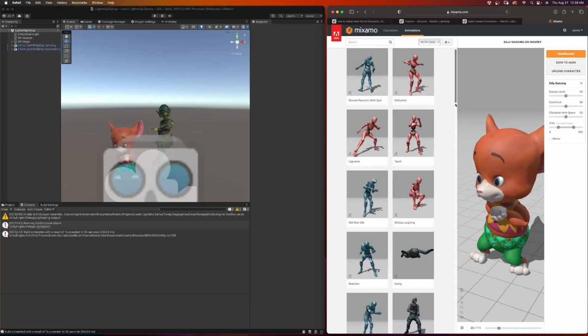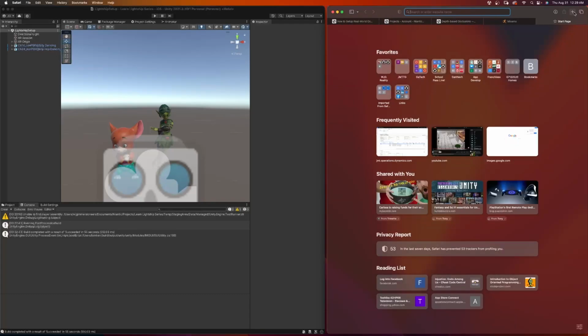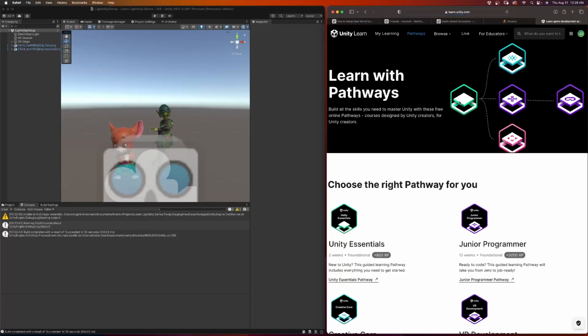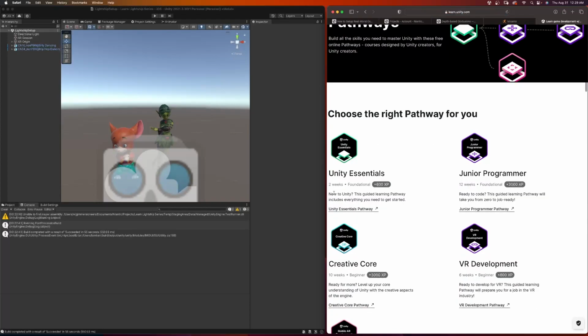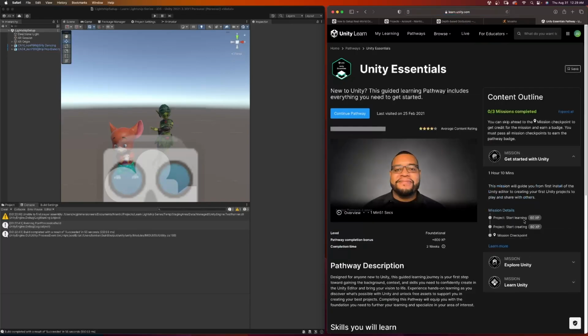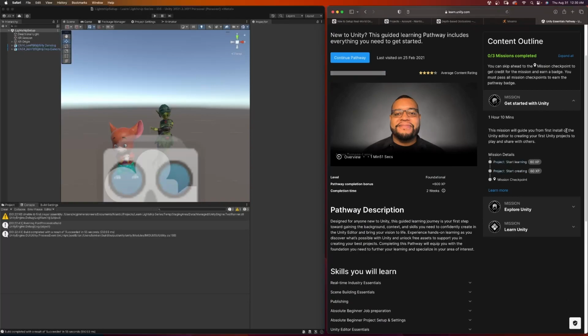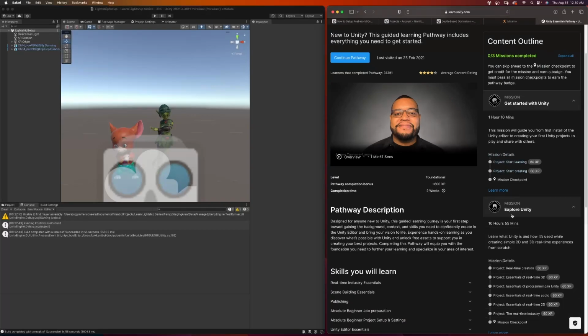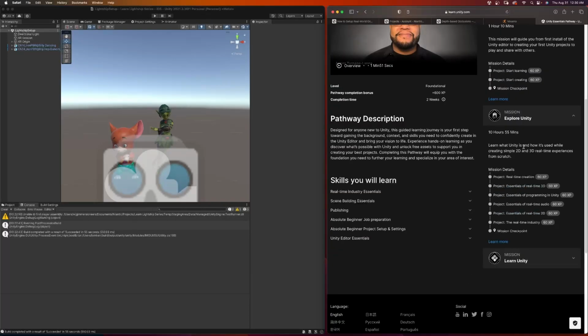For my brand new people, to get you up to speed with Unity, I want you to go to learn.unity.com. Here you can click on Pathways. And this is a challenge for you. You can see it says 2 weeks. Click on this pathway, Get Started with Unity. This mission will guide you to first install Unity Editor. I already showed you how to do that. Here, explore Unity. Learn what Unity is and how it is used while creating simple 2D and 3D real-time experiences.